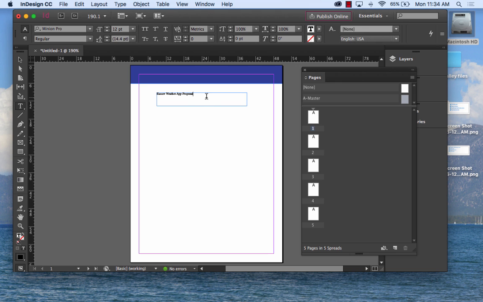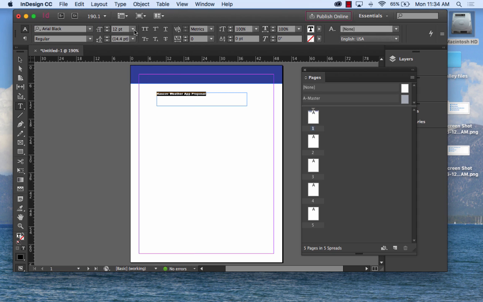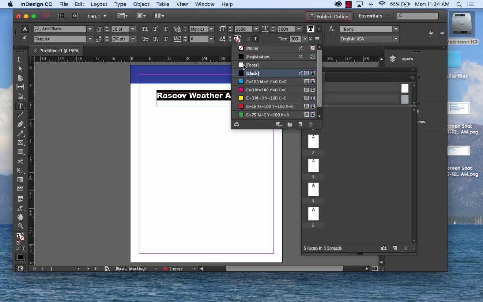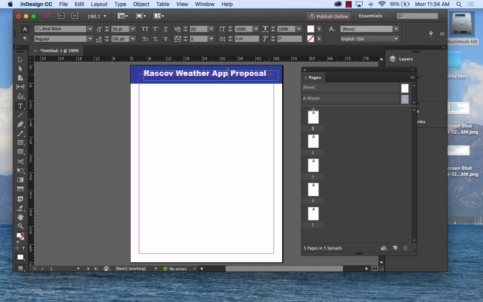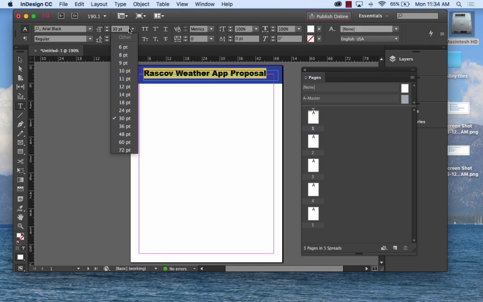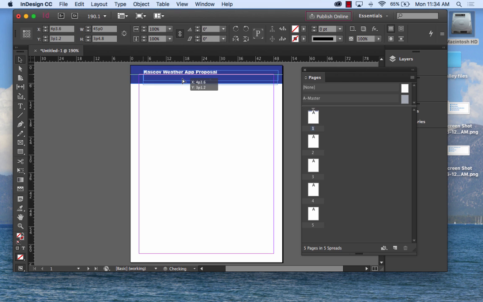There we go. Then we could, of course, choose our font that we want, choose a size, choose a color, and then put it up there. There we go. Uh-oh. Too big. Okay, so this could be like the top of my page.